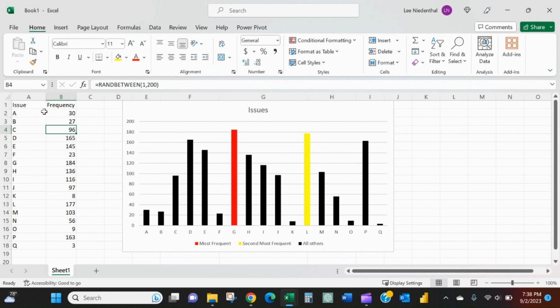the chart. Right now, I've got just some sample data of a bunch of different issues and how often they occur. So the most frequent issue is red, and the second most frequent issue is yellow, and everything else is black. And I just made these random frequencies.